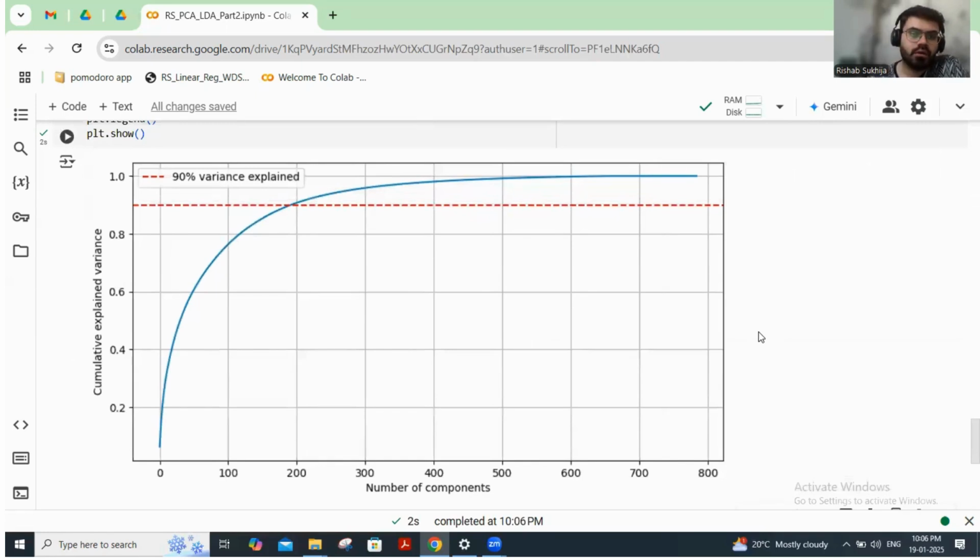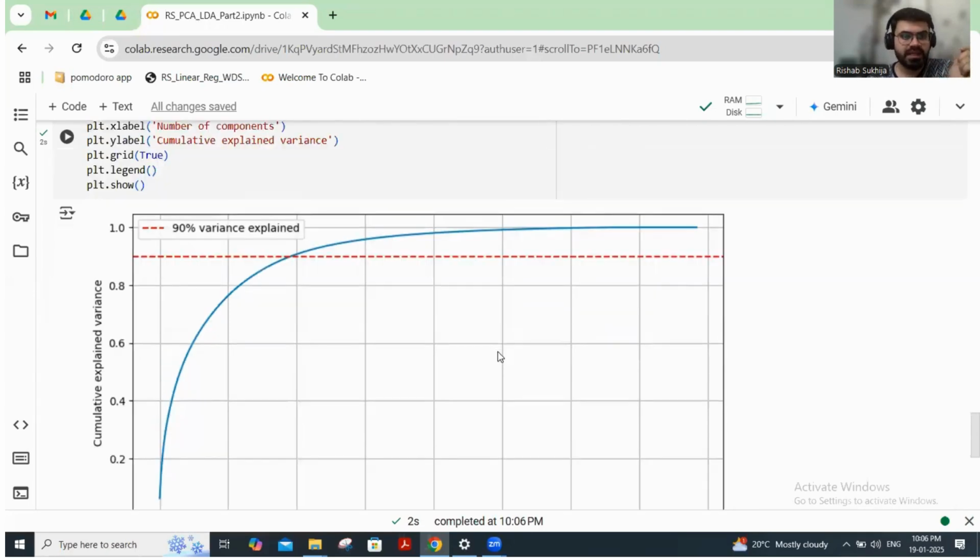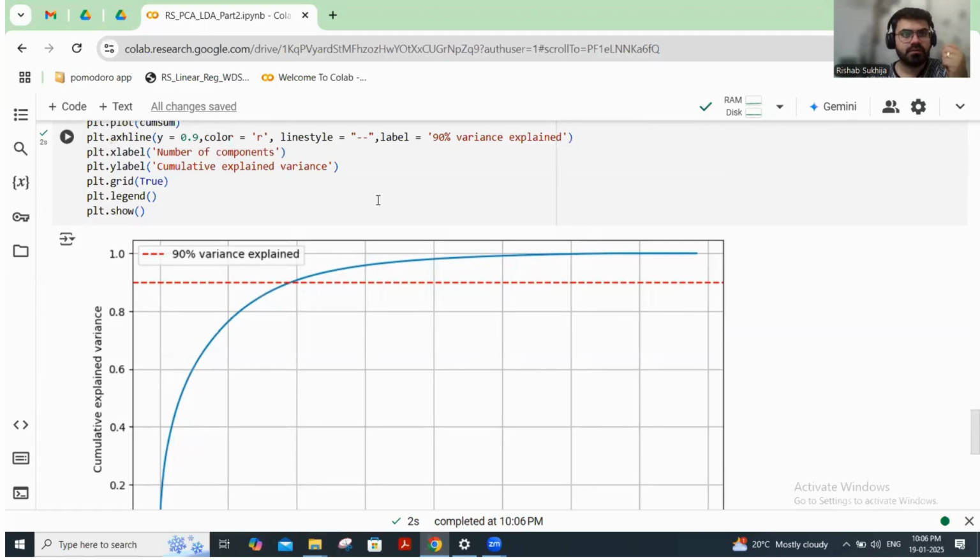Okay, so now what we are seeing is the number of components here and the cumulative explained variance here. This red line is telling us where that 90% explained is. So it is somewhere less than 200. We can also print how many components it took to reach there. Let's do that. It will be even more intuitive.